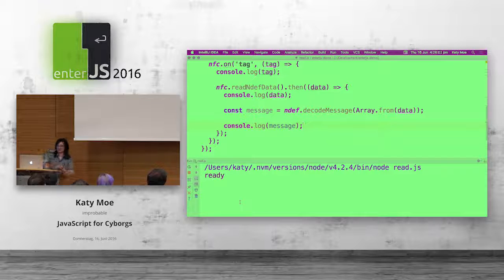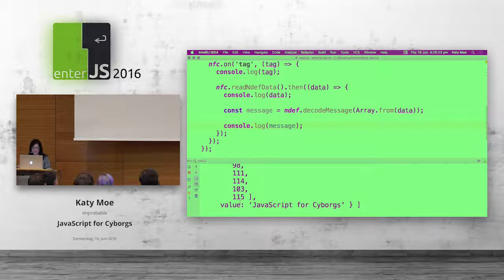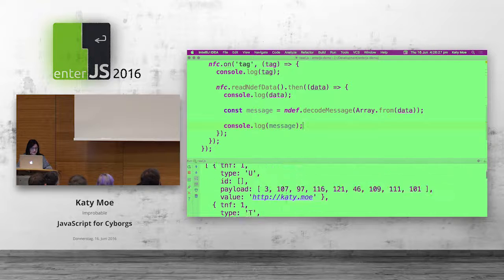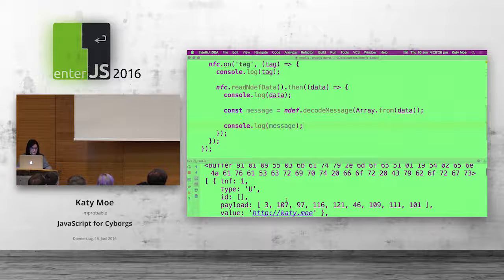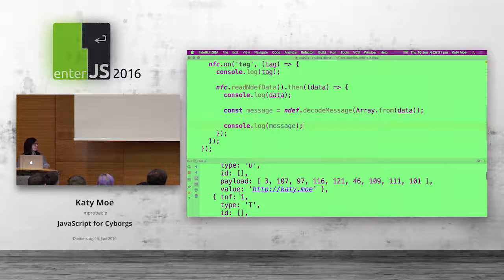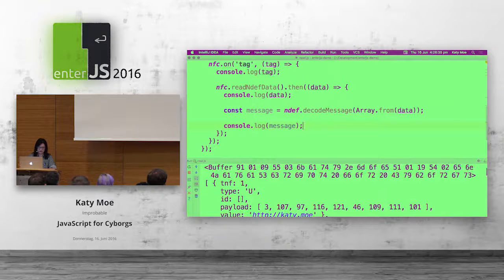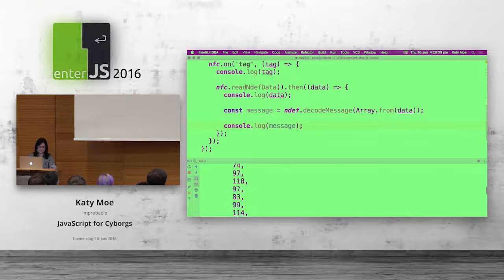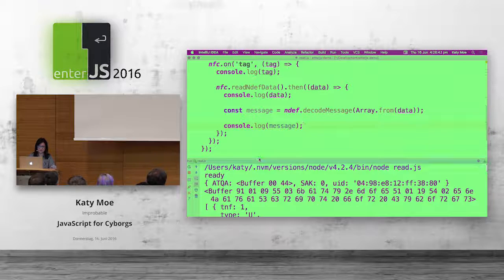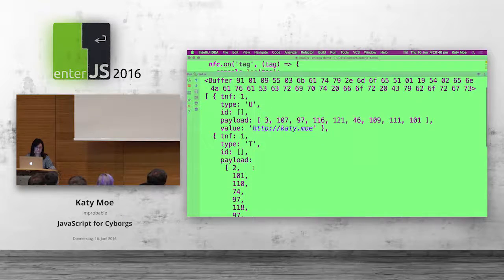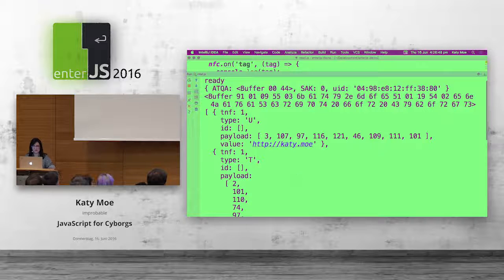Great, OK. We have something that says JavaScript for Cyborgs, but we also have a load of other stuff. We have a TNF, a type, ID, payload, all this stuff. There are actually two records on this chip. So on the chip in the hand, there are these two objects in the array. It's rather hard to see. Each of them contains this payload of bytes and the actual value of the record.